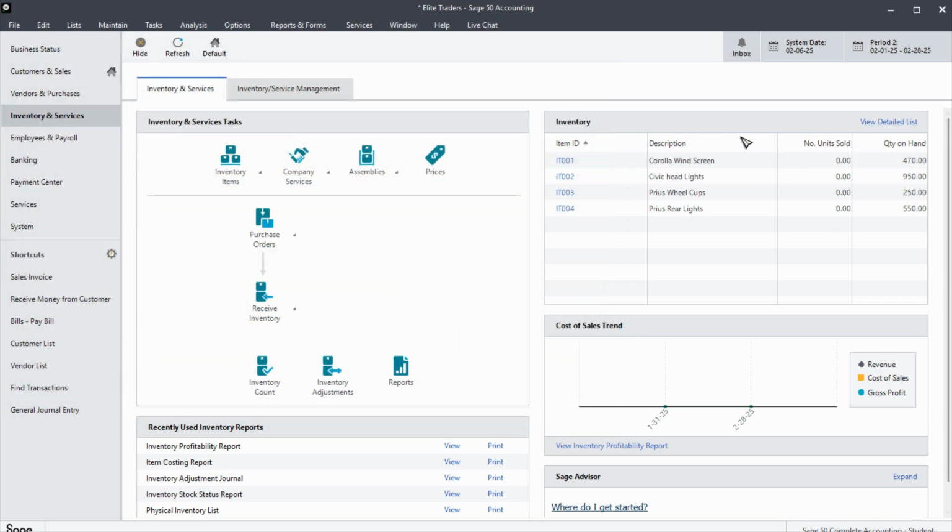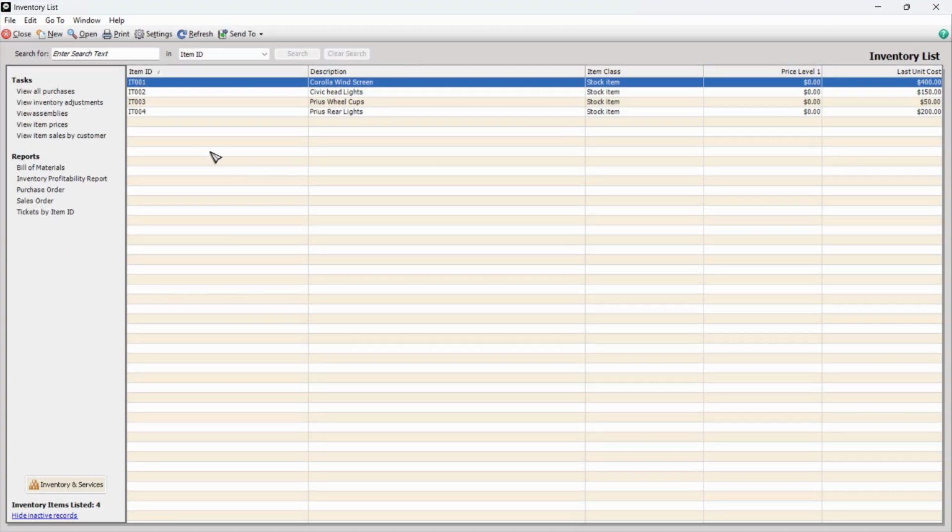So if you want to check the detailed information, we can click on this one, view detail list. And it will take us to this area where we can see the detail about it with item ID, description, item class, and the last unit cost and other fields. But you can see here that we only see the unit cost and not the quantity.